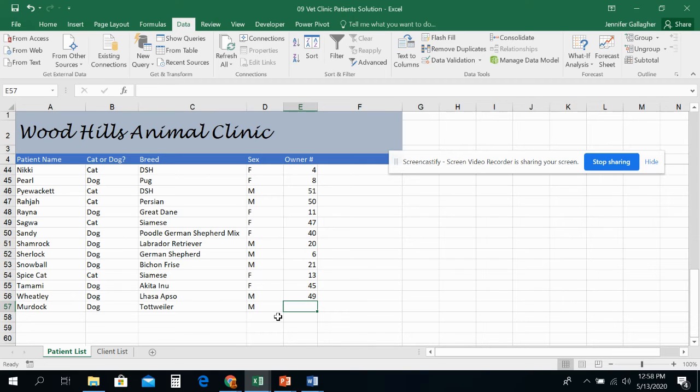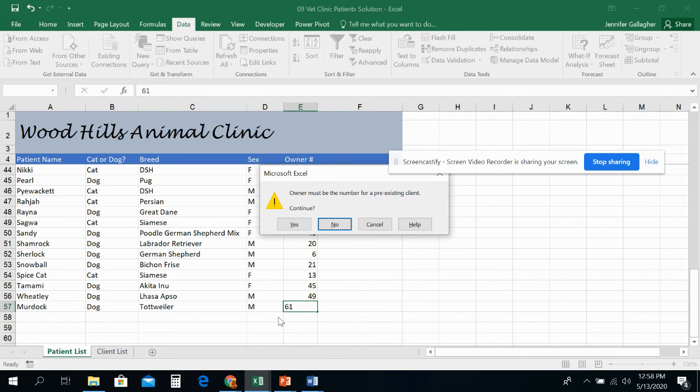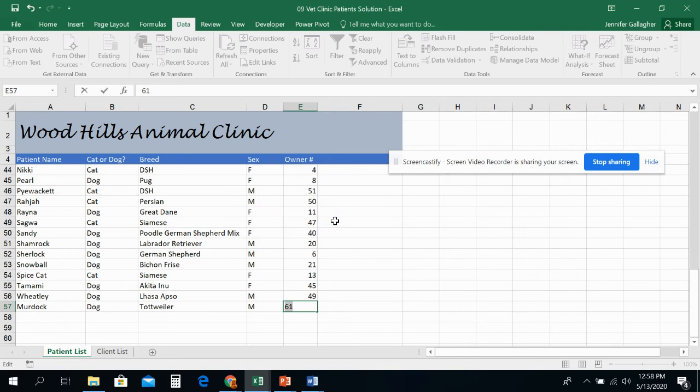So now this column E is telling me that I have to have a number that's in the other worksheet, client list. So I'm going to type in 61 and I press tab, and our little message says owner must be a number for a pre-existing client, saying, hey, just so you know, do you want to continue? Yes or no. We are going to say no. We don't want to use that. Oops, we made a mistake. Let's try 31. Press tab.